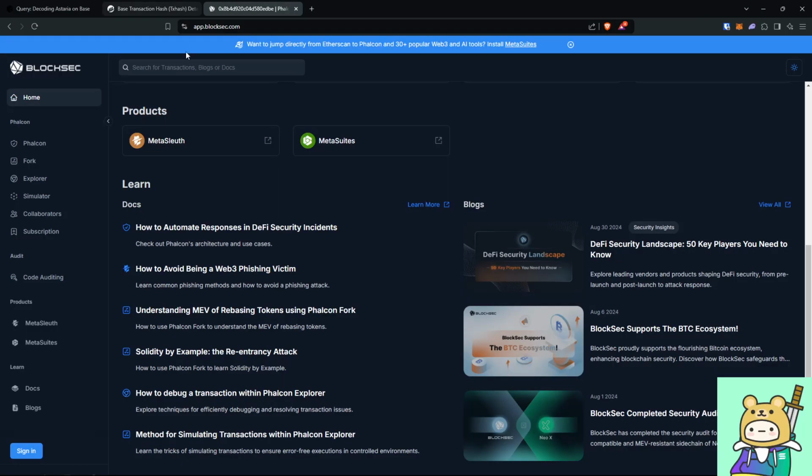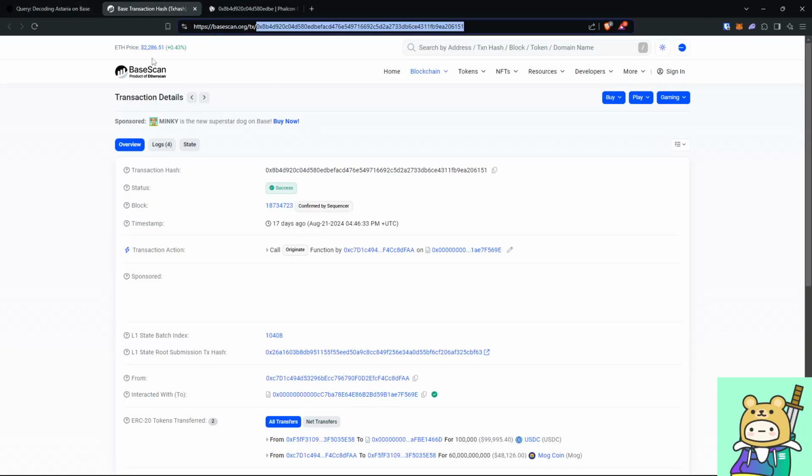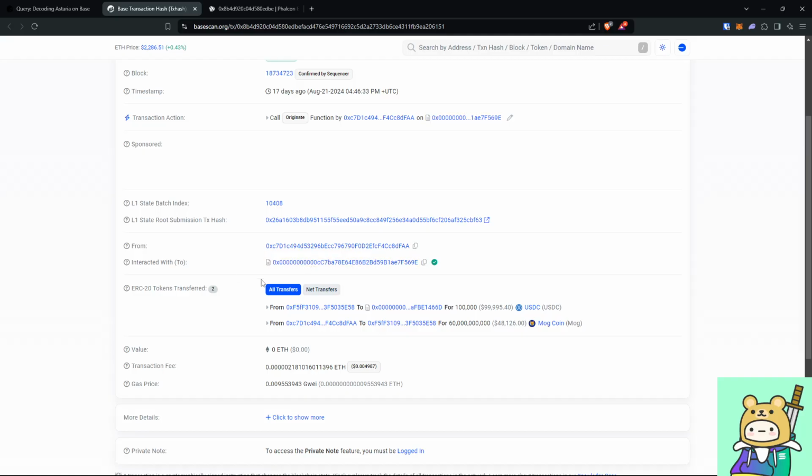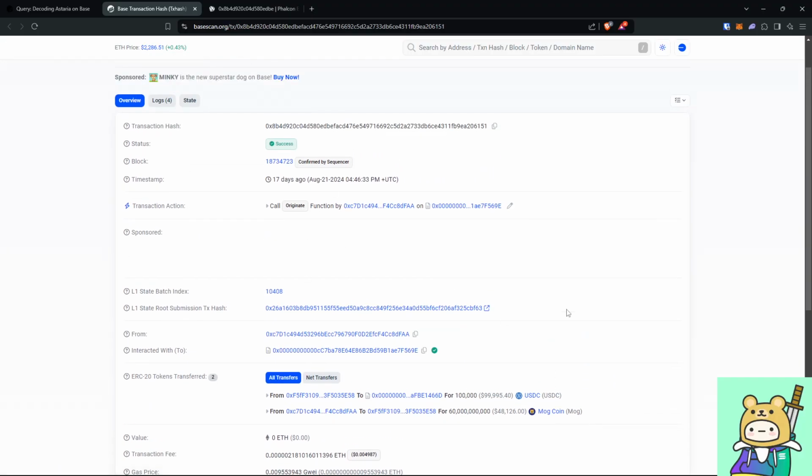Let's begin. So I have this transaction over here on Base. Shout out to Joel for sending me this transaction. It is a transaction on Astaria where someone accepts the loan offer, where they accept the collateral of 100,000 USDC to borrow 60,000 or 60 billion mock coins. And we'll just try to decode this.